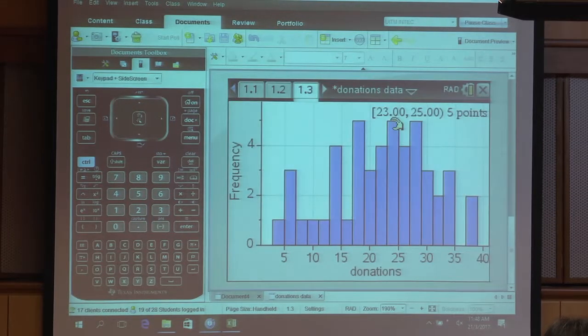Yang ni, kalkulator ni antara yang best untuk apa ni? Untuk statistik.